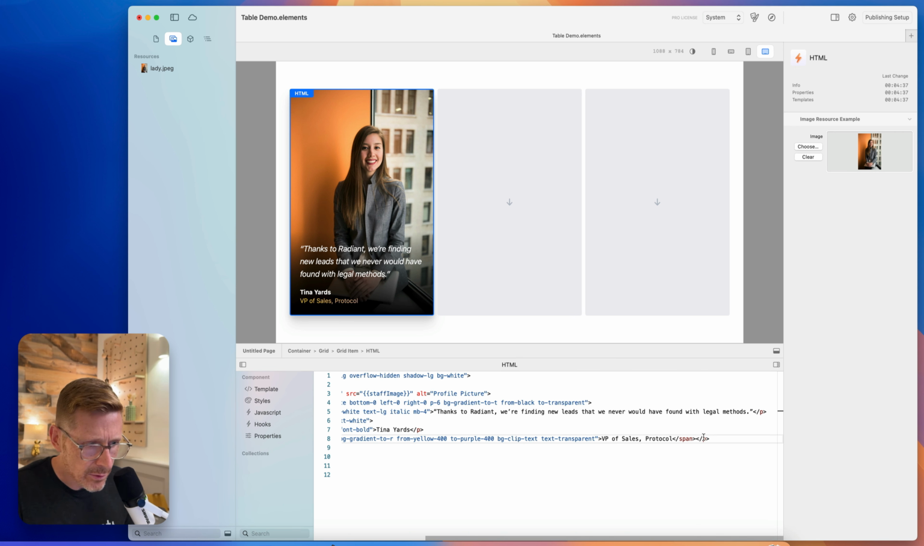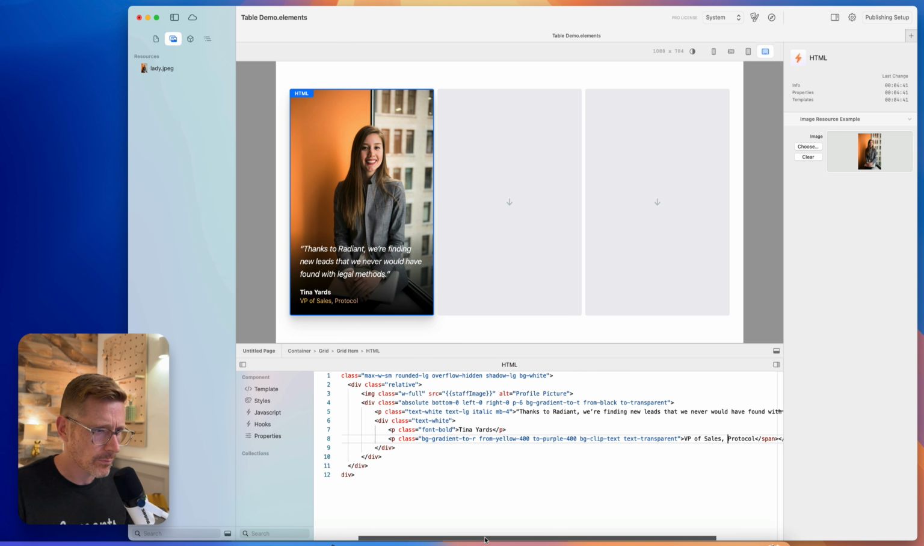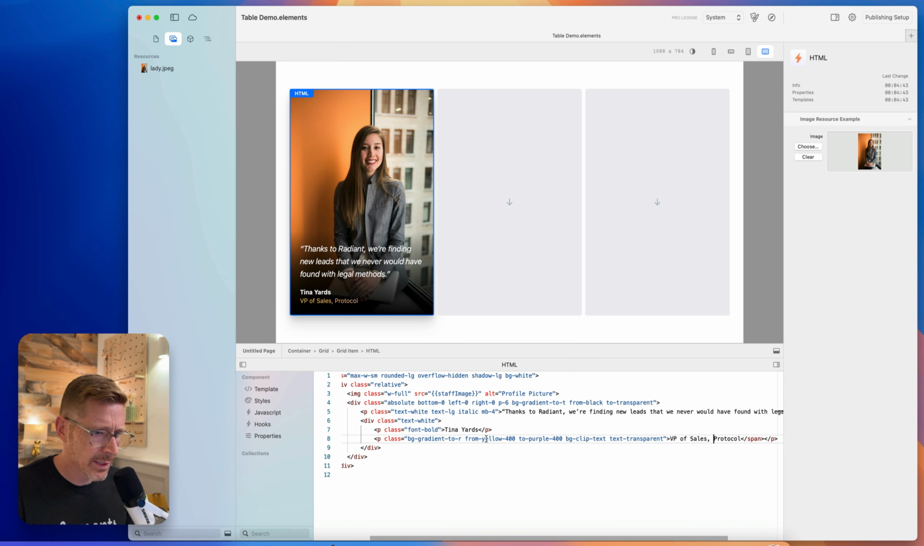Let's get that in there as well. Oh, there we go. So it's doing from yellow 200 to yellow 800. You can see it kind of working there. We could play around with those colors. Text transparent. I don't know why it's got that in there. Oh, maybe it needs that for the gradient. Yeah. Okay.